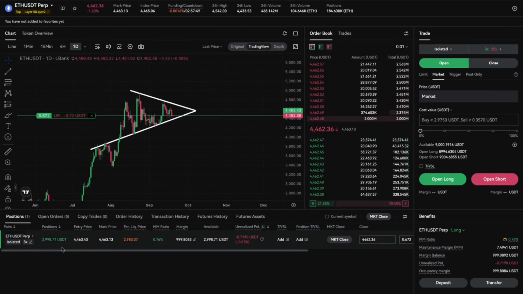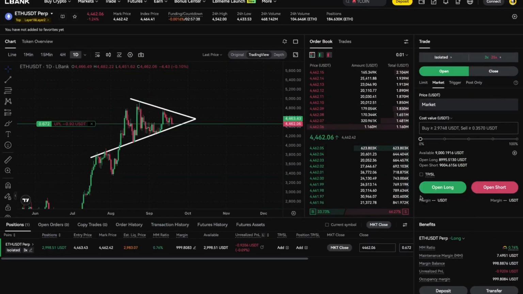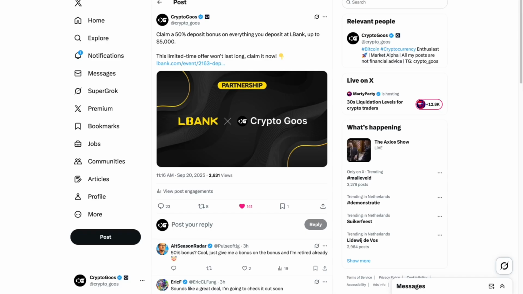But now we did open our trade. We can see everything here, our position, the position size, the margin, here the total position size, our P&L. We can see everything here, and everything works quite amazingly and quite smooth, if you would ask me.